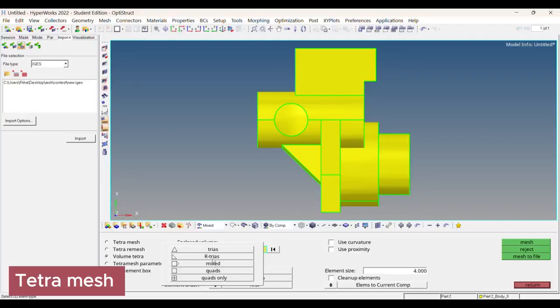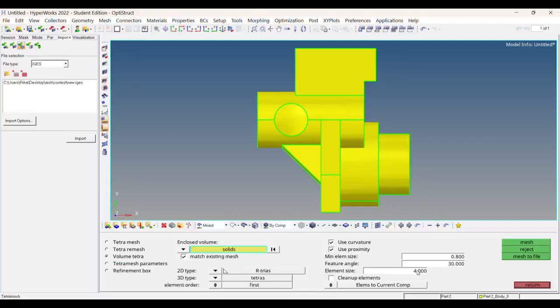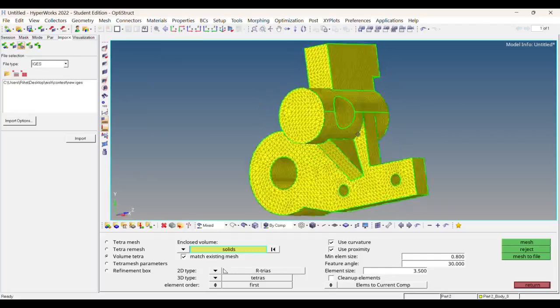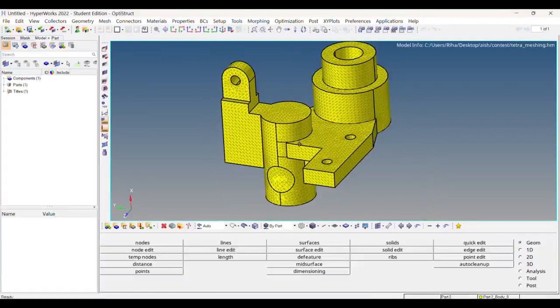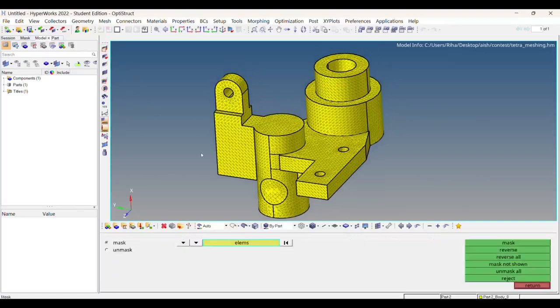Select Volume Tetra option, give parameters like 2D type as Atria. Make sure to click on Use Curvature option for capturing curvy surfaces while meshing. Give element size and click on Mesh. This is completely 3D Tetra meshed model. Here we can check the inner portion of meshing as Tetra Mesh falls under the category of a 3D mesh.